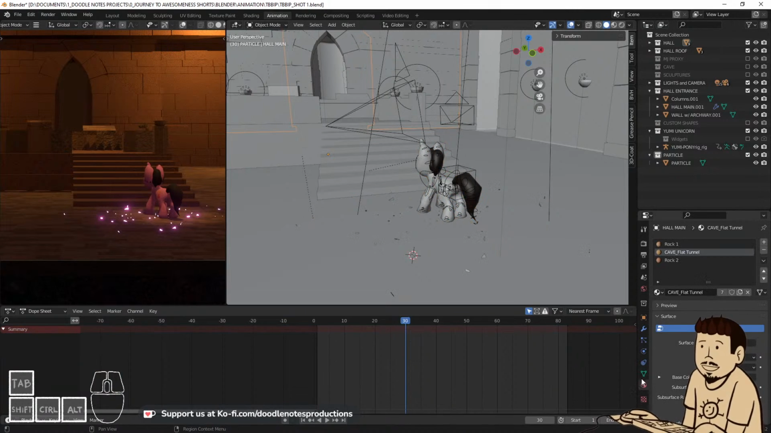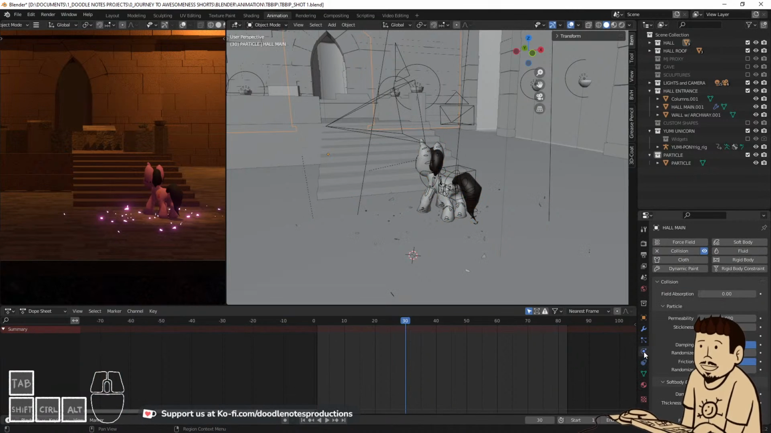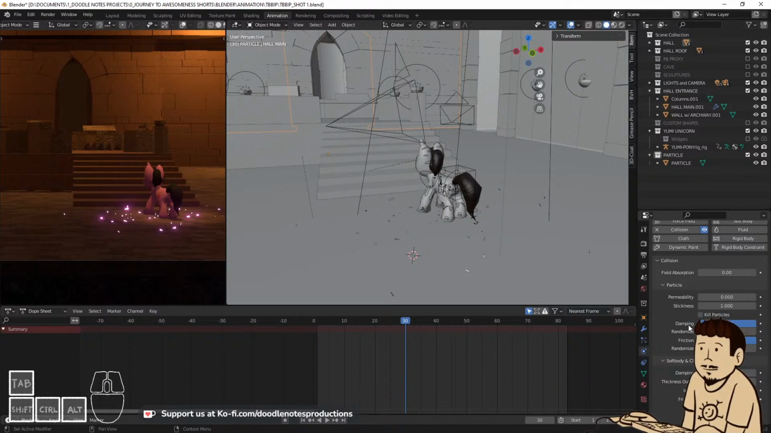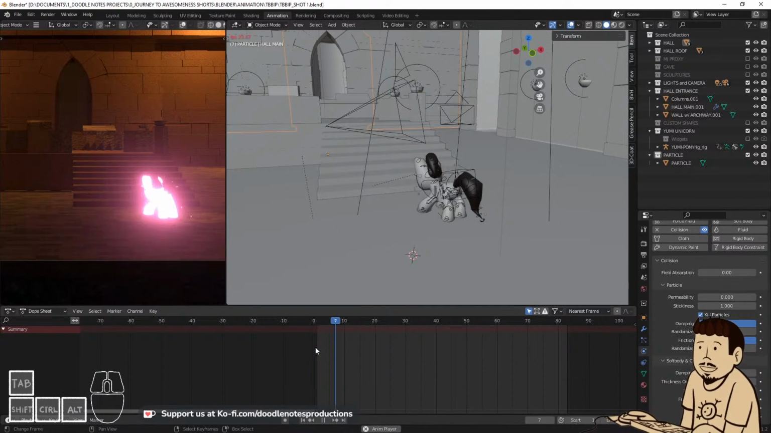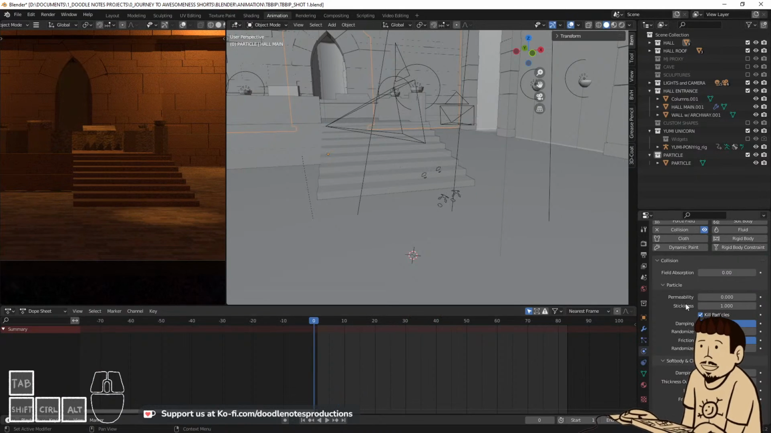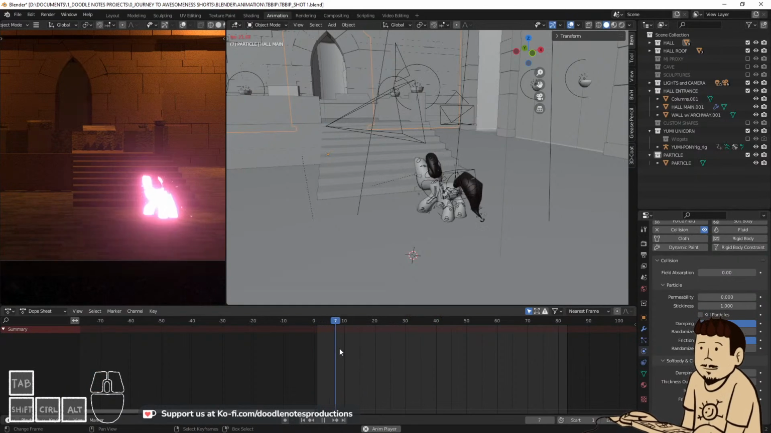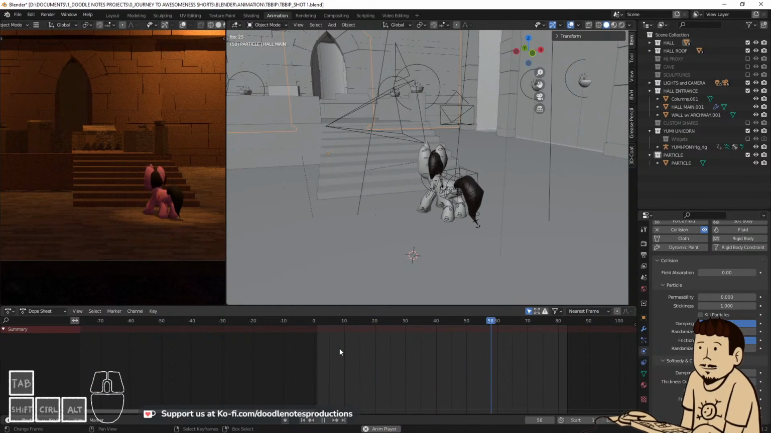Is there a way to fix that in the collision? If you check kill particles, it will immediately kill the particles as it hits the floor. So see the particles gone. I don't want that. I want them to stay there.